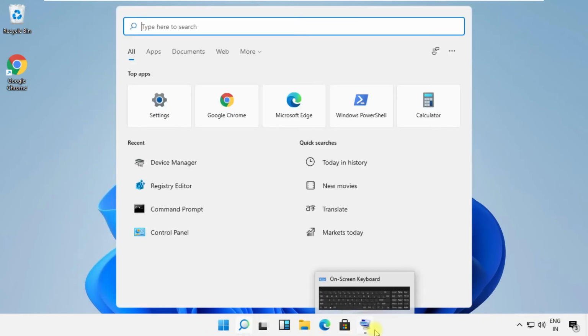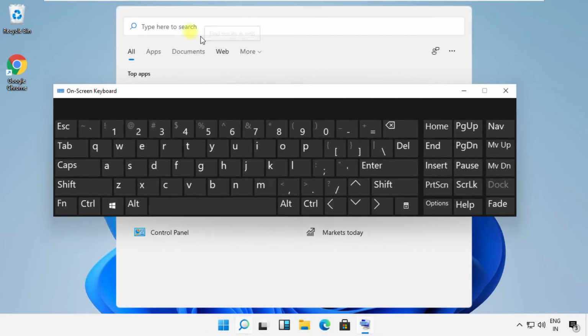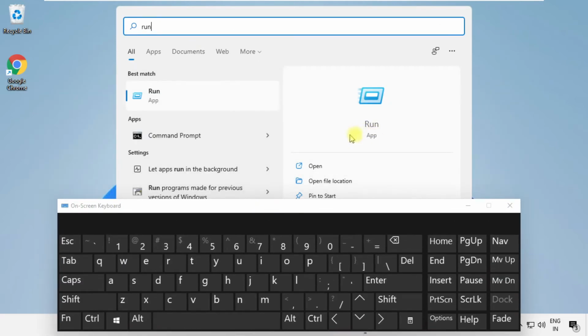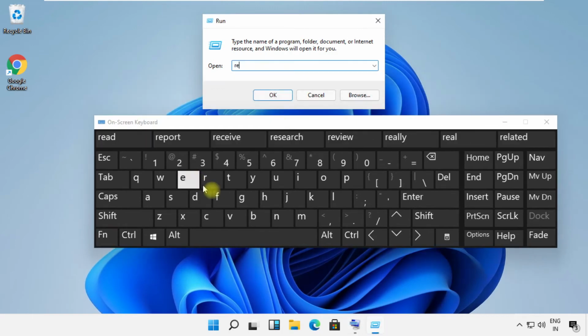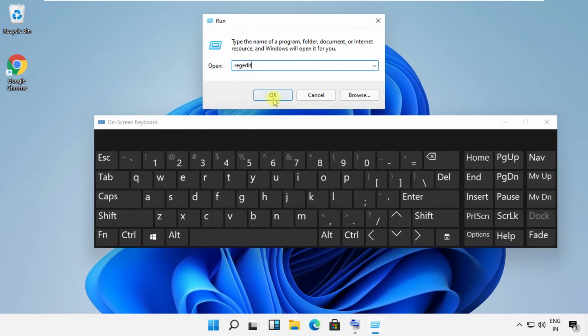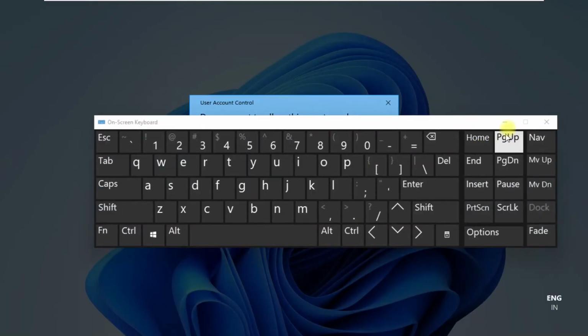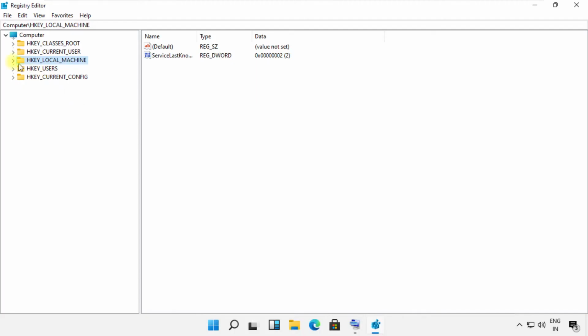Again, click on Search and type Run. Click here to open it. Now type regedit and open it. It will open Registry Editor.